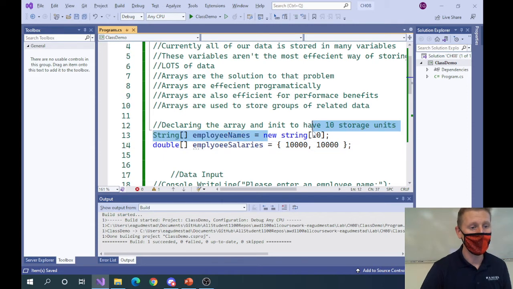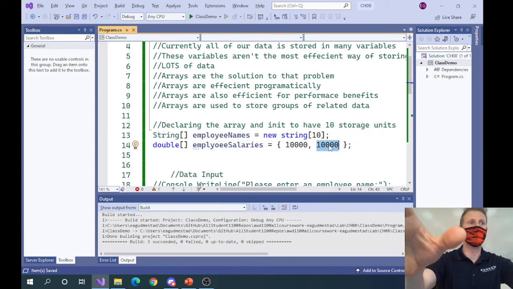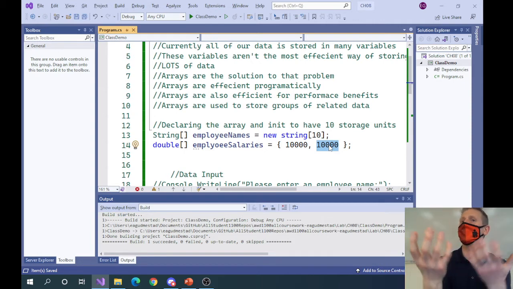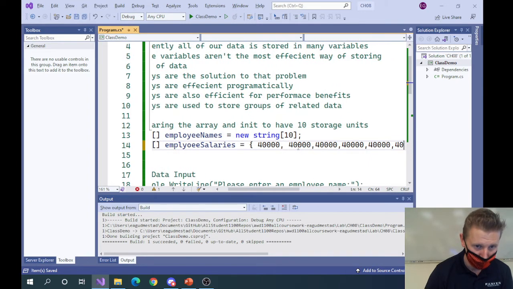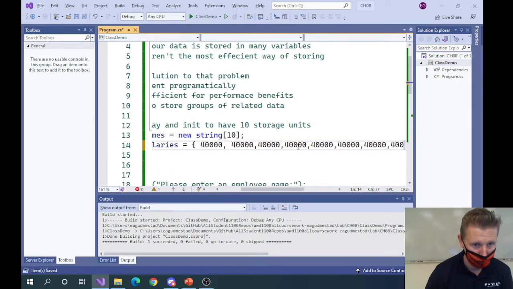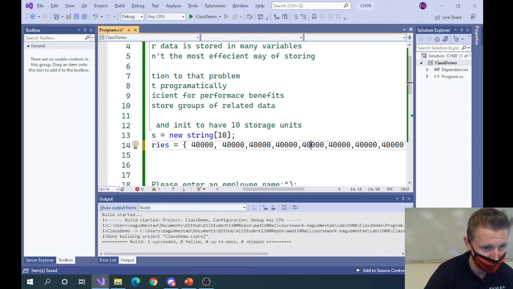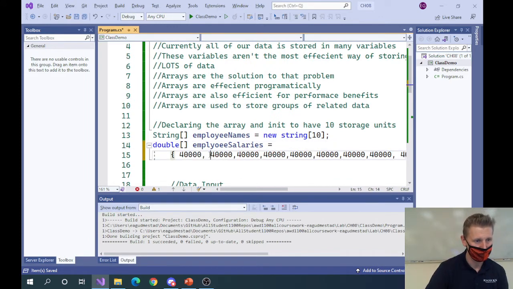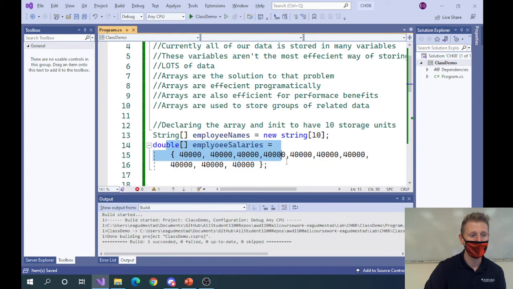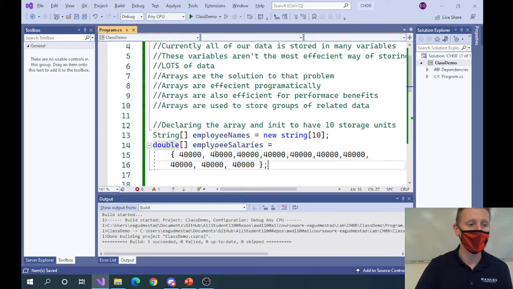Okay. Now, if you know the values, you don't need to get them from the user. You can code them into literal values in the program. So let's just say, as my example, we've got 10 employees. They all start at 40K. Doesn't matter their names. 40, 1, 2, 3. Let me make sure I got 1, 2, 3, 4, 5, 6, 7, 8, 9, 10. Now all my 10 employees, okay, here's a separate array.